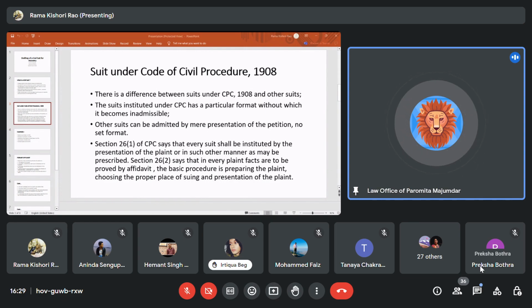And if your suit is not filed in that format, then the court on its own discretion, or on the basis of an application filed by the defendant, can reject your suit. The grounds for rejection of a suit are covered under Order 7, Rule 11 of CPC, which you all need to read after this session. So one has to make sure that the plaint is drafted in a manner so that it doesn't get rejected on the grounds given under Order 7, Rule 11.